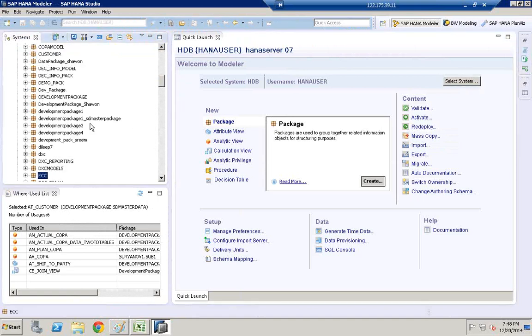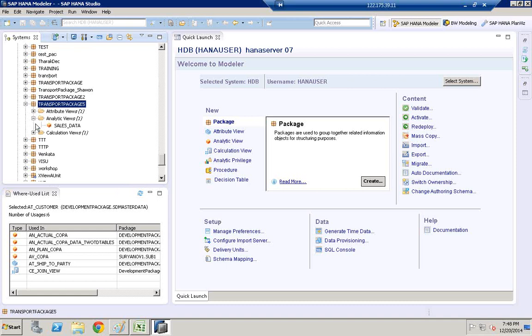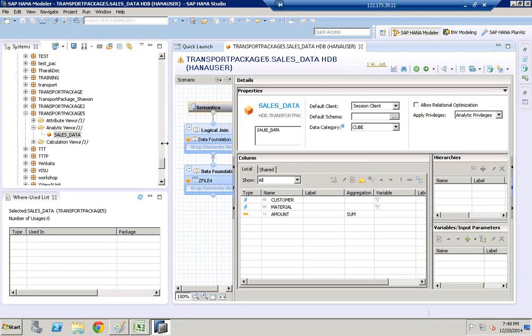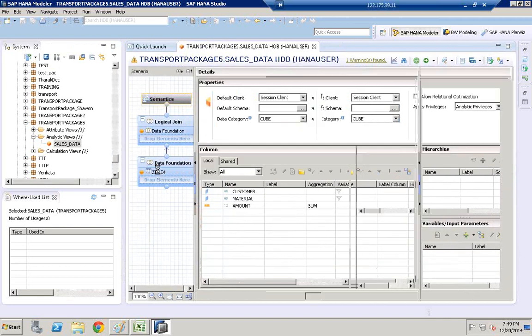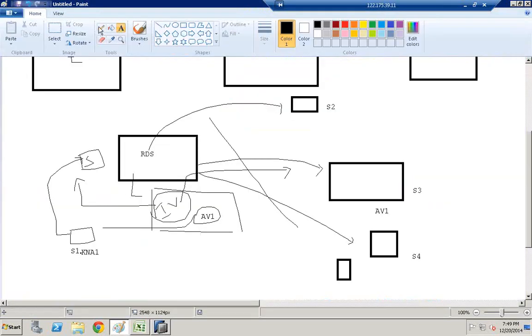Now when you take the transport 5, double click on the analytic view, and if you select the table, in here the table is associated to a schema called HANA user. Now what if we do not have HANA user when we try to import the RDS solution into the customer system? What if we don't have it?